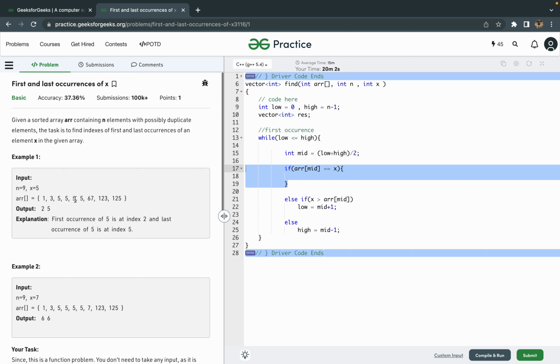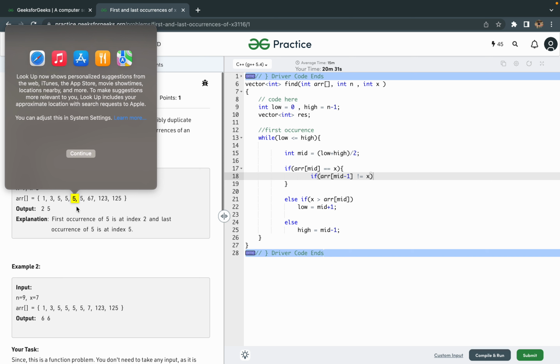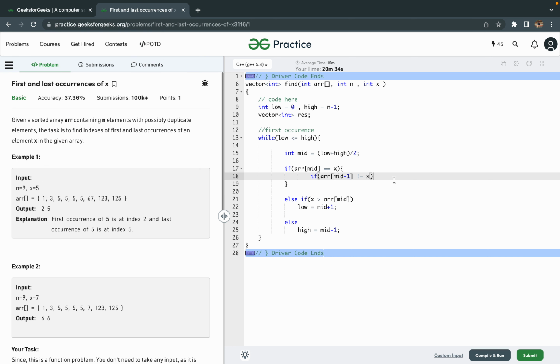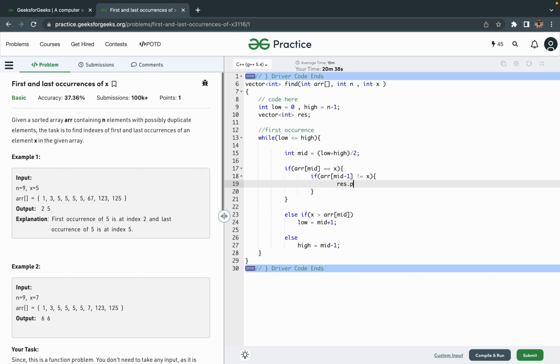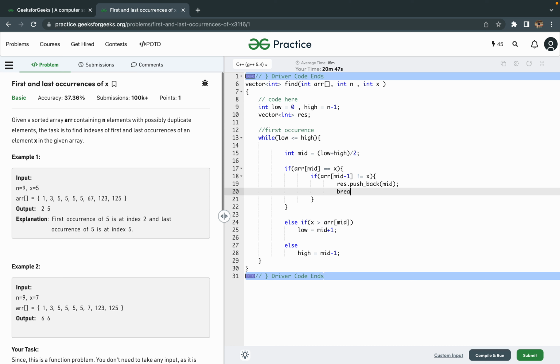So what we will do, we need to iterate in the, so definitely our first occurrence will be in this part. We will first check if the previous element, that is array of mid minus 1, is not equal to x. If it is not equal to x, then this will be our first occurrence. So we will push our mid into the result because that is our first occurrence, and we will break through the loop.